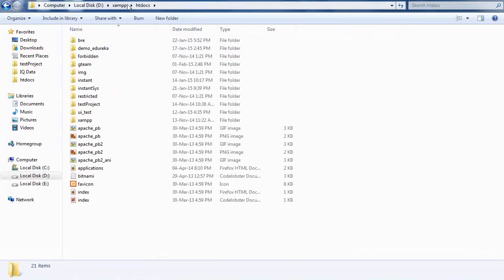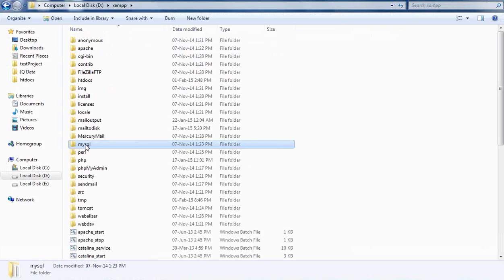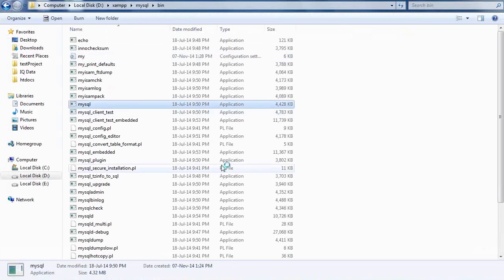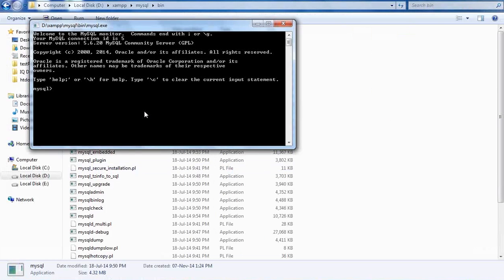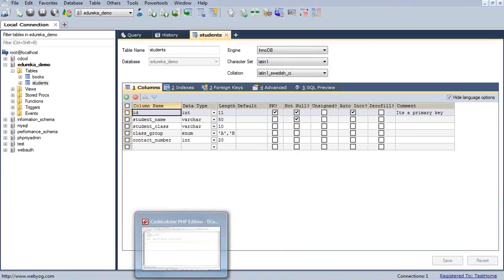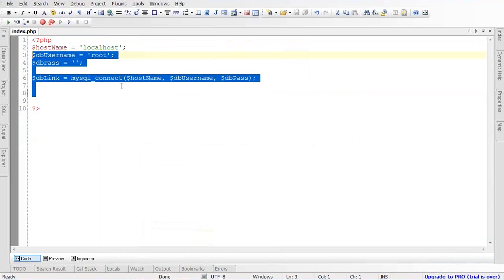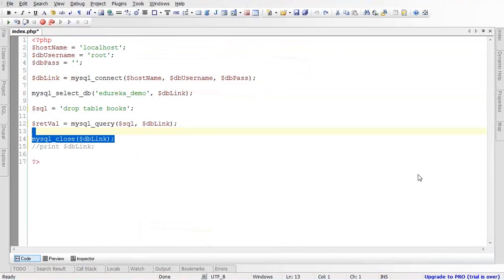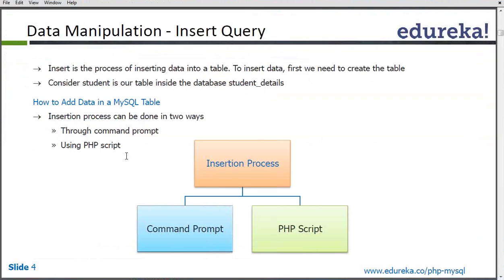so here it is, MySQL bin and then MySQL. So this is our command prompt. So either we can use this command prompt or we can use our PHP that I've shown you already, that using PHP you can connect to your database or you can create queries, and after running your query you can close the MySQL database connection. So how all these can be done with PHP, today I'm going to discuss that. Means how to insert a record into database, we are going to work on that.